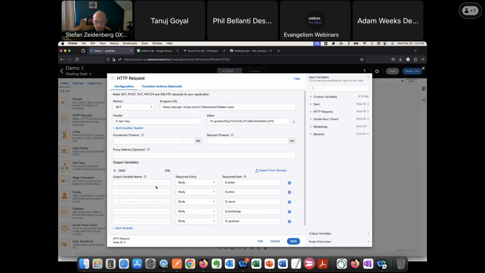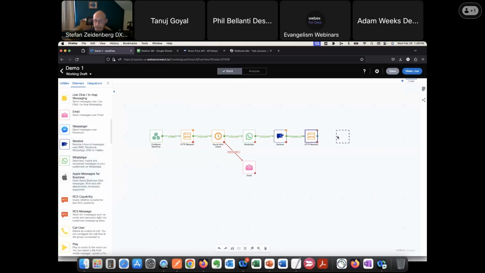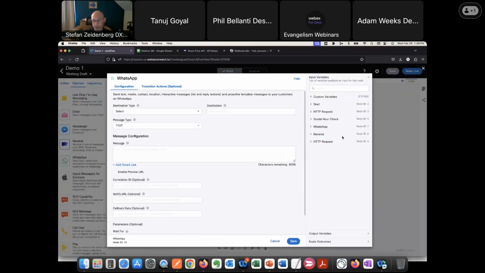So import, great. We'll just give them ticker, price, company name. We'll call this one the exchange, and this will be timestamp. Great, save. So now I can leverage anything that was collected in here and send that down a subsequent message to the end user, sending him or her the response that they're looking for. So again, we go back through here and benefit from our parsed parameters.